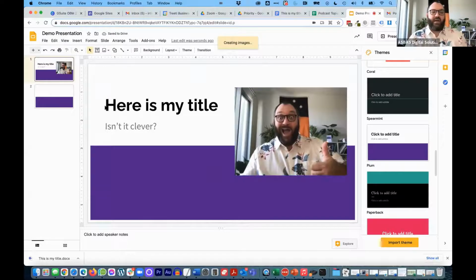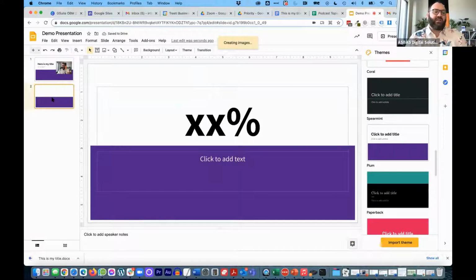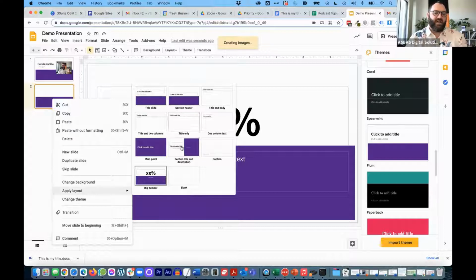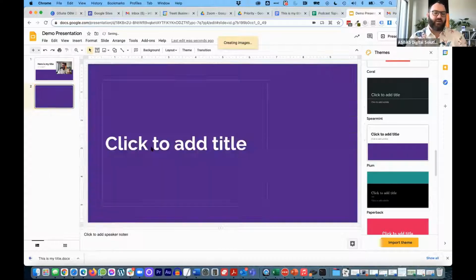But yeah, we can do all that and then go to the next page, and then we can duplicate pages just by going, duplicate slide. You can change the background, apply a different layout if you want to. So there's different layouts, and go, oh, actually, I made a mistake. I want this one. And then it gives you that one.